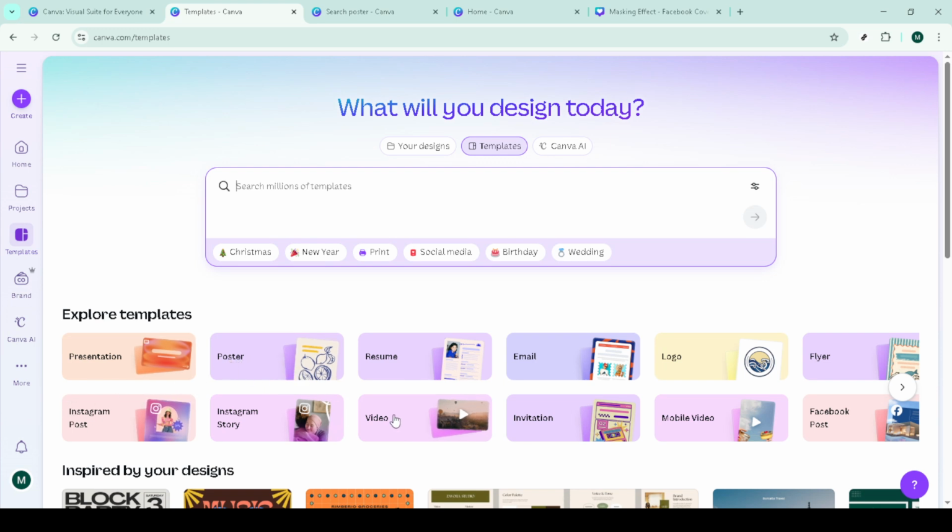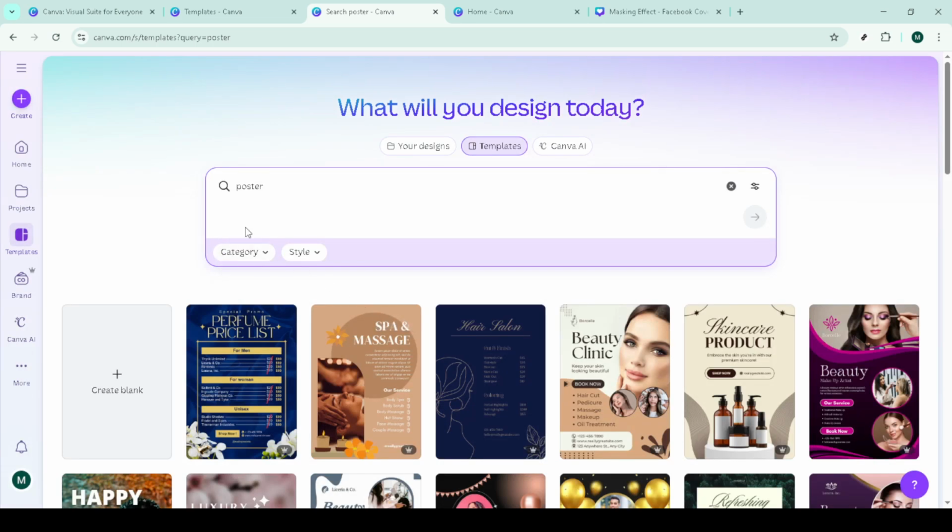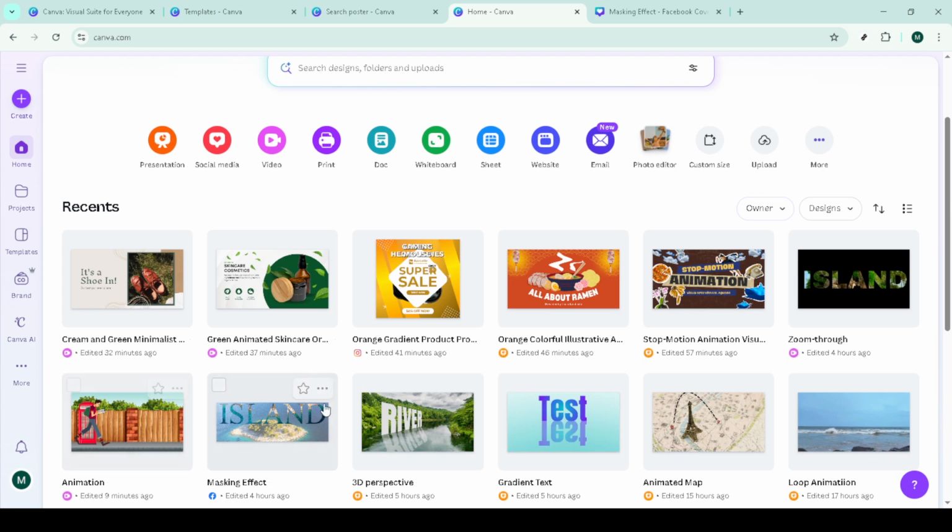Start by opening Canva and signing in so you're working in the main editor. Create a new design in the size you need, or open an existing project if you've already got one started. If you're not sure about the size, a standard presentation or Instagram post works great for testing.